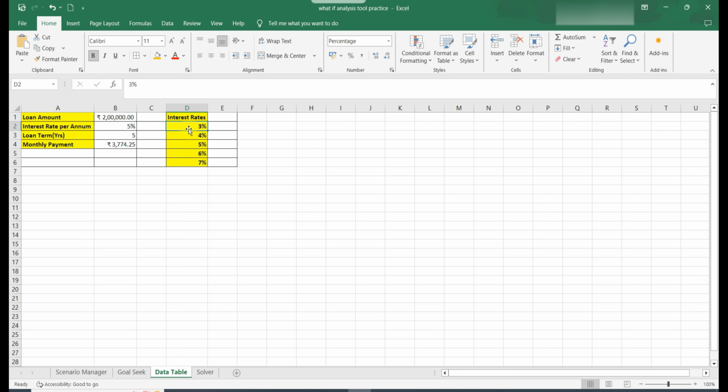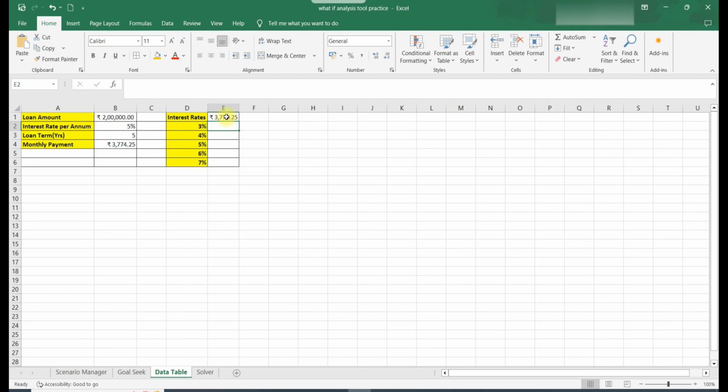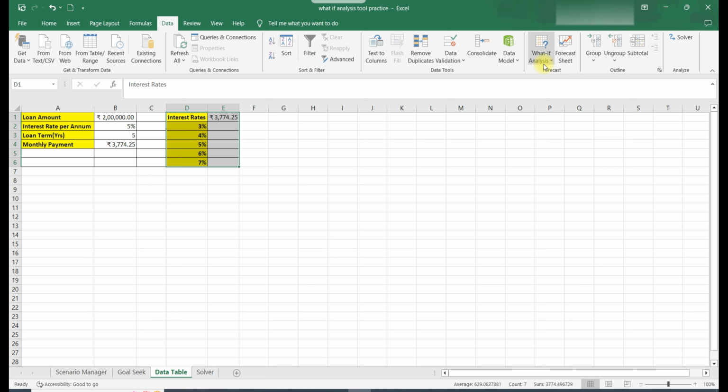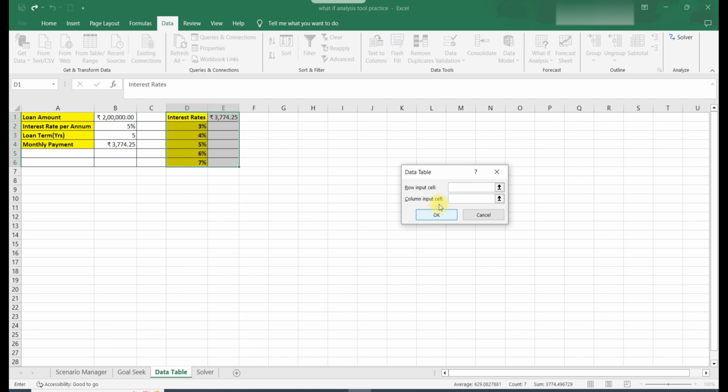Now if you want to analyze what the monthly payment will be if the interest rate is 3%, 4%, 5%, 6% and 7%, to do this, simply put this value here. Now select this data, go to Data and select the data table option.